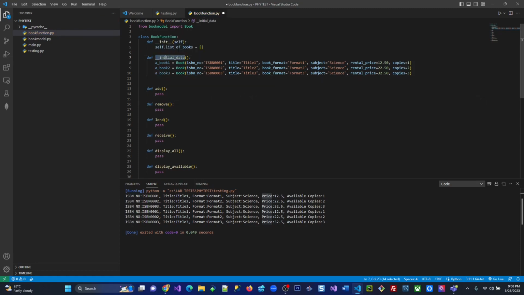This is a private function. If you put double underscore, this is called a private function. So when anyone creates an instance of this one, they cannot see this. This is only private, only inside this class. Nobody else can access this option. Now I created 3 instances of a book 1. Now I want to add these books to the list of books.